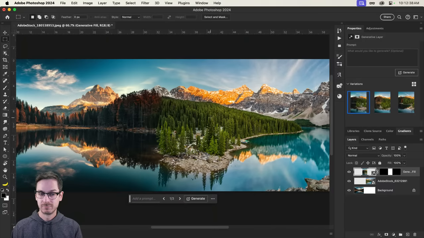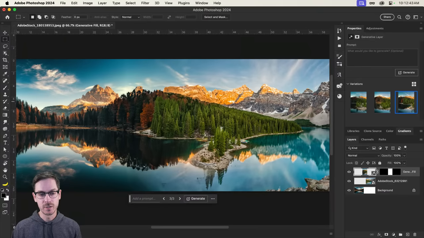Wow. And there you go. I'm always blown away by this, and it's only going to get better. This one's pretty good. It's only going to get better once Firefly 2 makes its way into Photoshop on the desktop. These results, even though they're great now, are continuously going to get better, right?